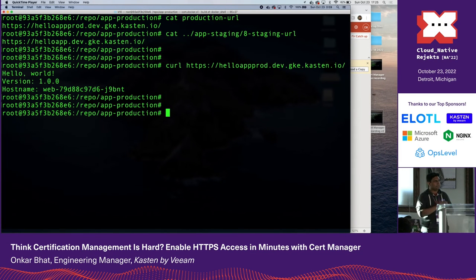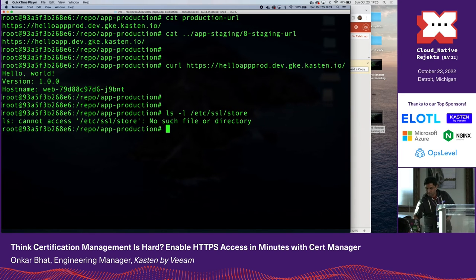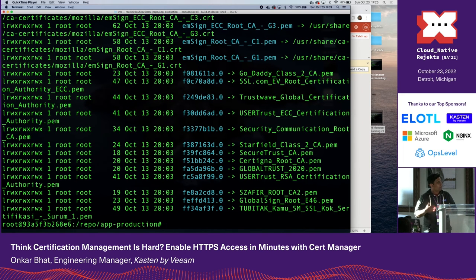So I curled against the production endpoint. I didn't have to provide the -k flag, and it prints hello world. Now the final step here is I'm listing the contents of a directory called /etc/ssl/certs. Now for my container here, I'm running within a container. Actually, this whole demo was within a container.